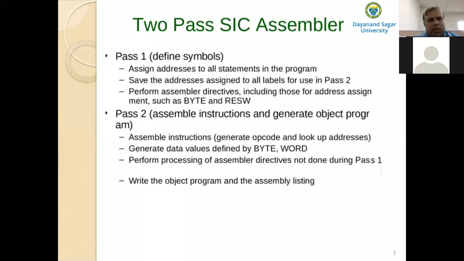Then what is the general description of the function of the two-pass SIC assembler? As I said, the assembler makes 2 passes over the source program. Passes are nothing but scans. In pass 1, it defines symbols. That means it gives the label definitions, converting all the symbolic operands into their equivalent machine addresses.